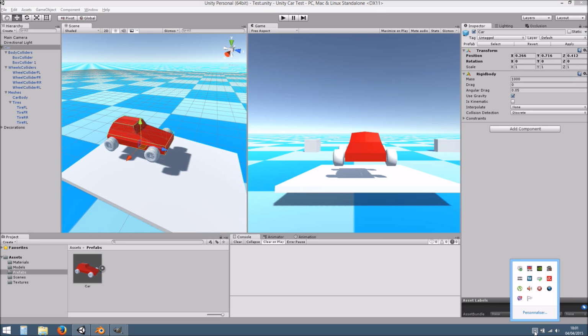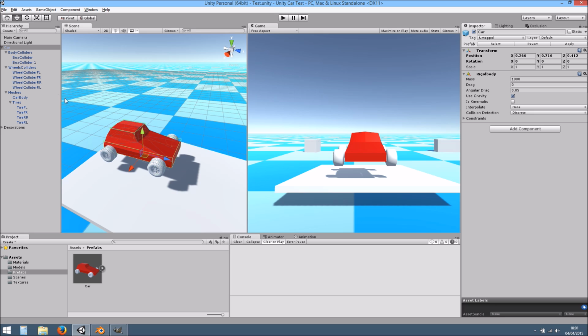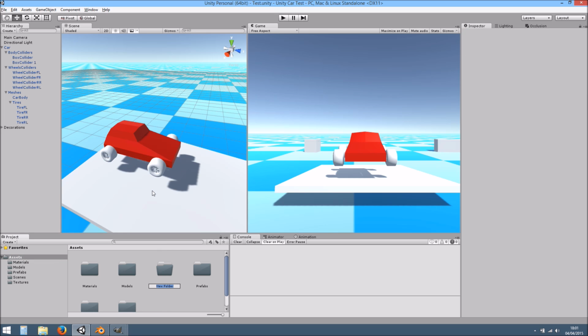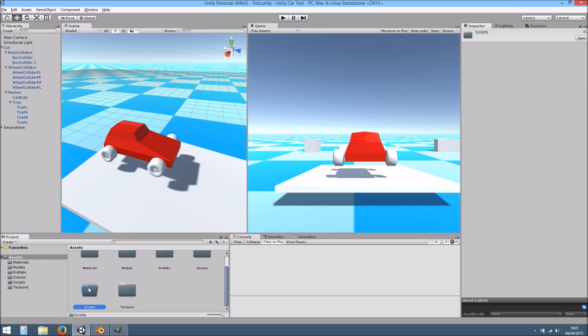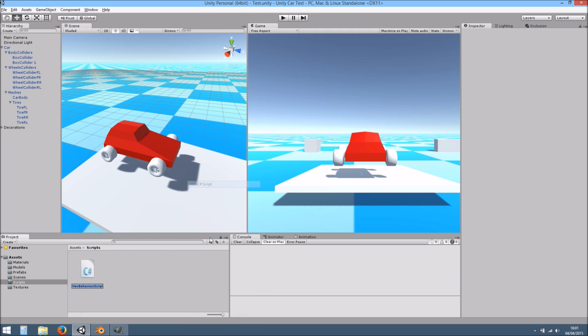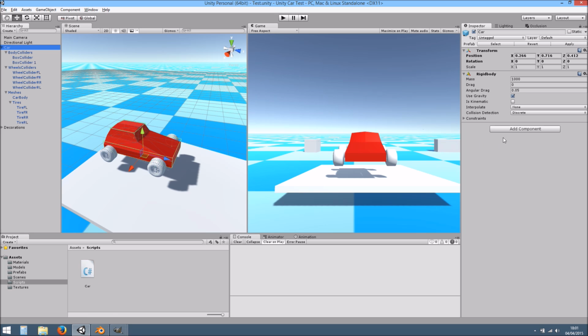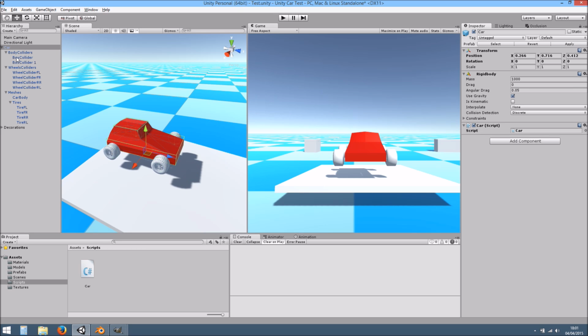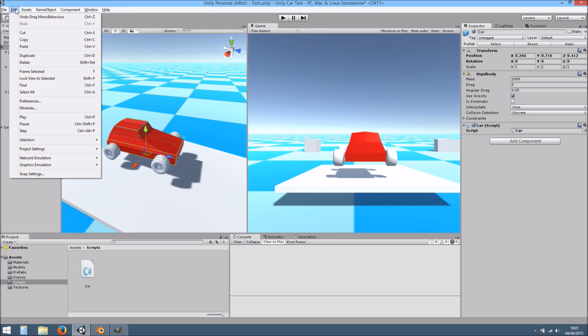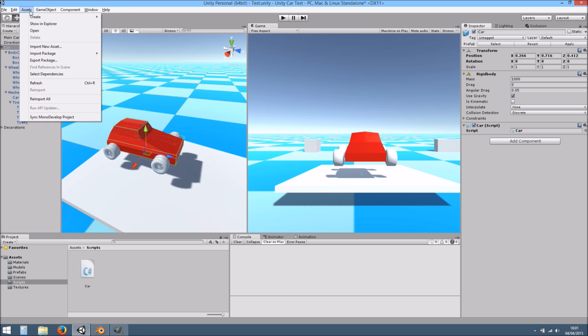So now we can try to create the script to control the car. To do this, we go back in here and create a scripts folder, and in here create a C# car script, and we go back to the car. We can drag it, that's the simplest way, and the car has this script. Then we go into Assets, Sync MonoDevelop Project.